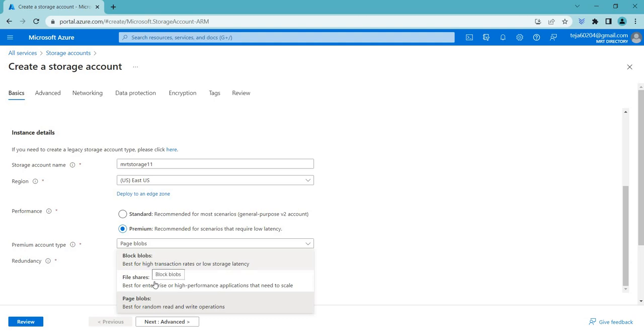And coming to the second one, which is file shares. These are used for sharing file data in the cloud, just like a network file share. File shares can be accessed from multiple virtual machines and applications at the same time, making them ideal for scenarios where file data needs to be shared across multiple locations or users. So that is the second one.